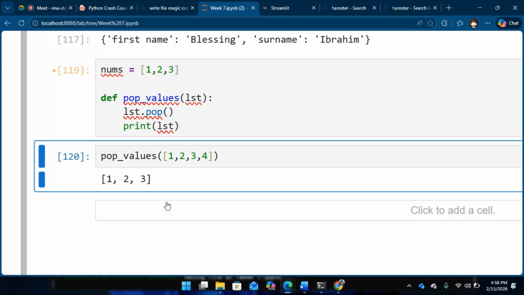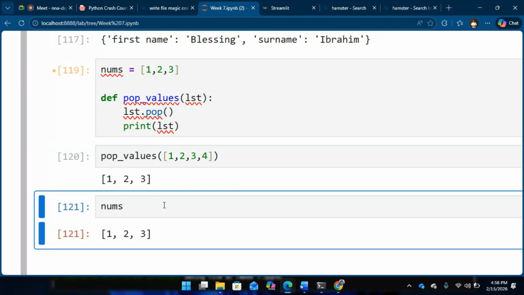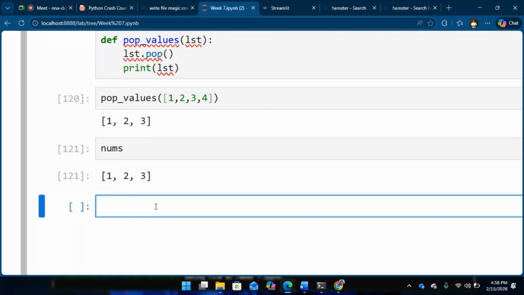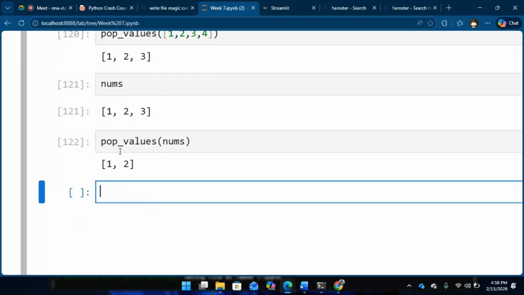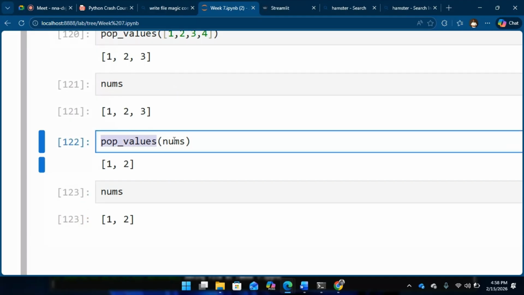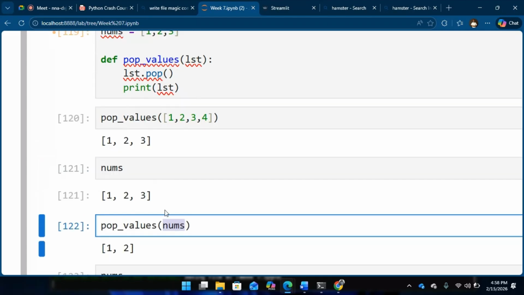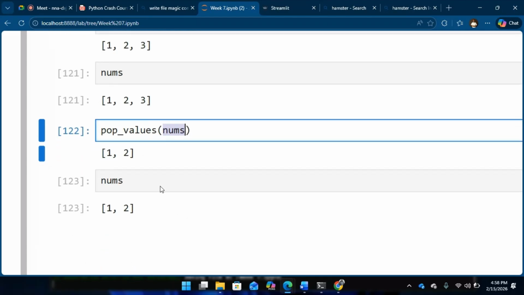It was able to remove the last element here, right? And then it returned. Now look at what will happen if I use my nums list. You remember my nums is 1, 2, 3. Now see what will happen after I run this function. Pop values, then I pass in my nums. Then I run this. It returns 1, 2, right? But let me run my nums now. You find out that my nums has been affected permanently, right? So what happened when I ran pop values on nums to give me a new list, right? I wanted it to print out a new list with the last element removed, but then it affected nums.